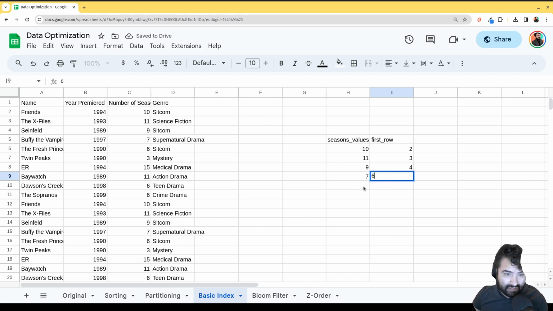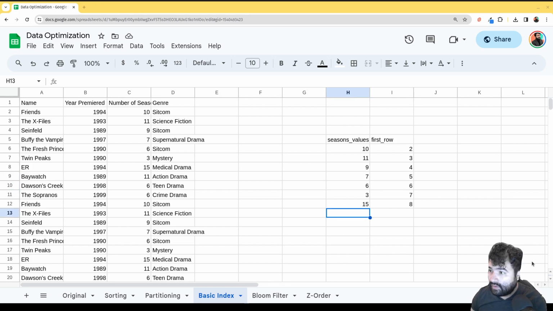First time we see, and you guys get the idea. So I'm just going to generate this index. I'll pause the video for a moment. Okay, so that's it. These are the actual values that are in that column.